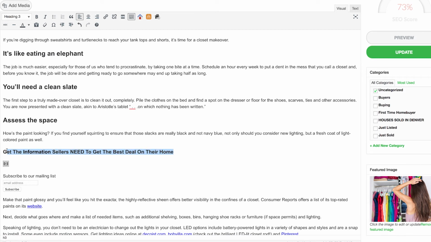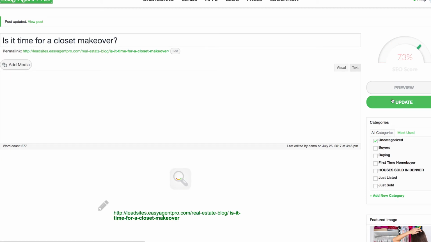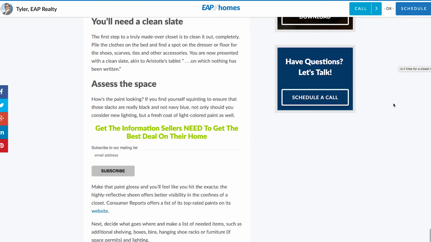So let's go ahead and highlight our text, and the first thing I want to do is center my text, and then let's see what kind of colors we can adjust here. I kind of like this green. Let's go ahead and try that. Update. And let's preview our changes. So if we scroll on down, there we go. We can see the changes we just made. I like the green, and I like the fact that we've centered the text here.